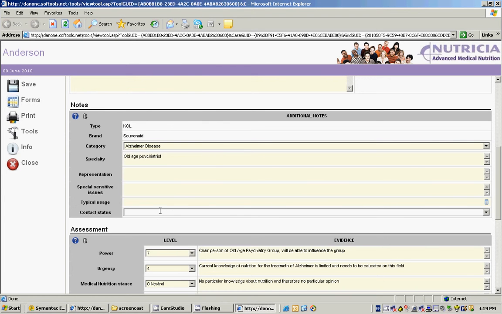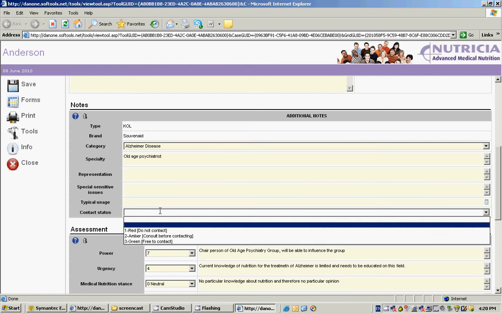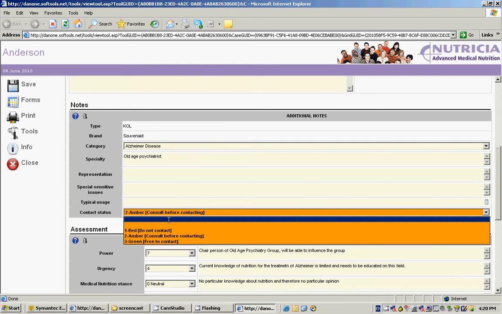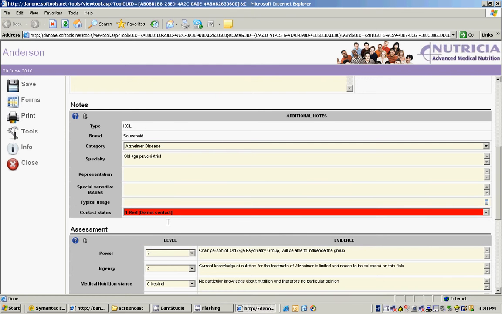Then we have contact status, and contact status is a field that you can use to indicate to other people that found Professor Anderson that, for example, you want to be consulted before they contact Professor Anderson. This is a matter of courtesy and etiquette. If you see a stakeholder that has this set on consult before contacting or do not contact, you should follow this rule, because it means the person that has spent years and time to develop the relationship with this KOL is very protective of that relationship and wants to make sure that nothing damages that relationship. So I'll put it back here because Kate did not put anything here.